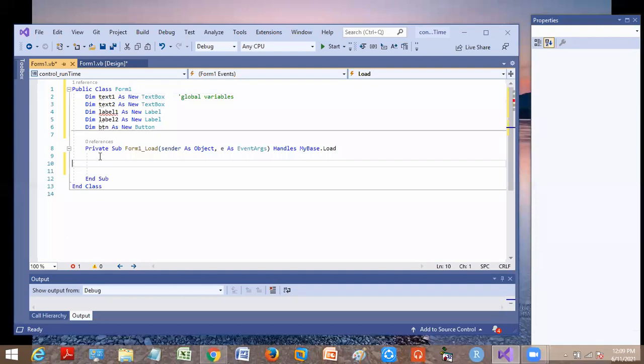Now using these global variables, let me write my form1 load. Now I want them to be visible during my runtime. Which property will make that? Which property will make that control visible on a form1? All those text boxes, labels, buttons, I want these controls to be visible, seen on your form1. Which property will make it?